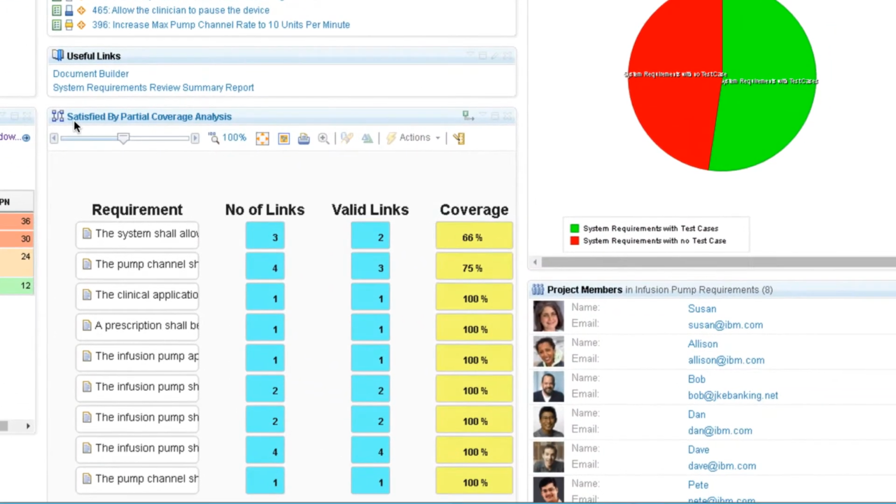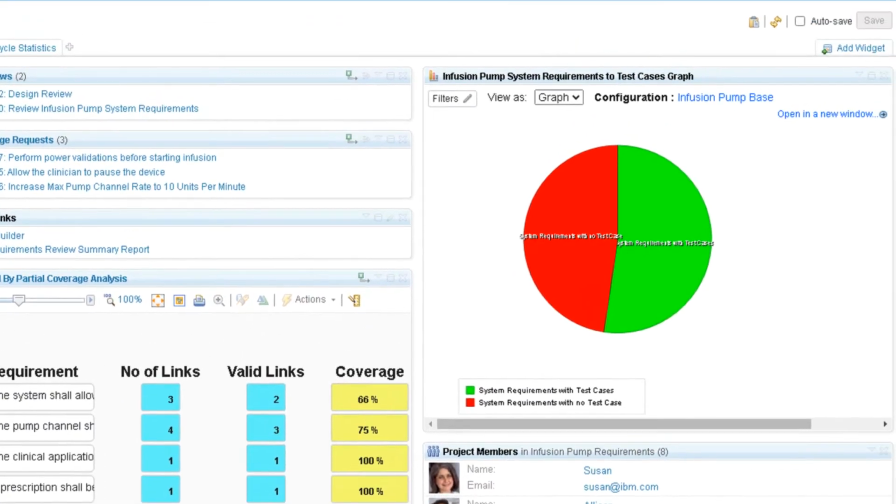Dashboards give instant access to the project data that's most relevant to you, whether you're a test engineer looking at the current defect list, or a project manager looking at the status of the project. And what's more, the data presented in the dashboards is always up to date.